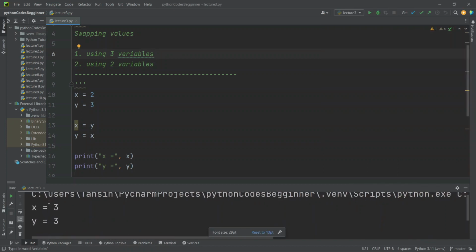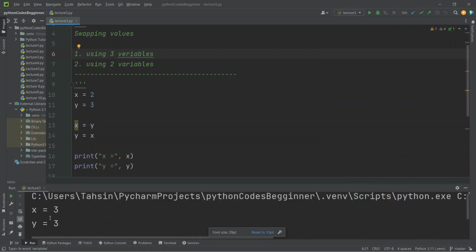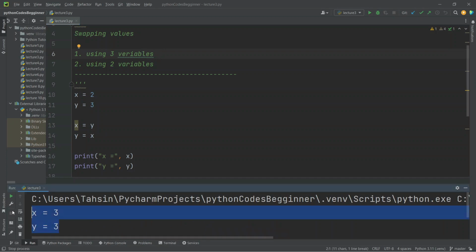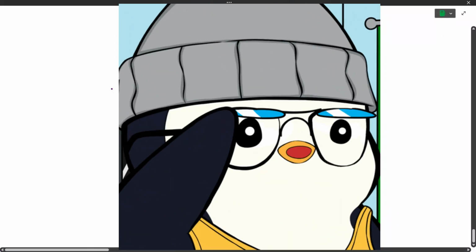Oh, so yeah, it doesn't work. So I'm not giving this whole lecture for no reason apparently. And why doesn't that work? What's happening in here is that yes, x got the value of y, which is 3, but y still is 3. It's not getting the value of x, which was 2. So let's see what's happening.